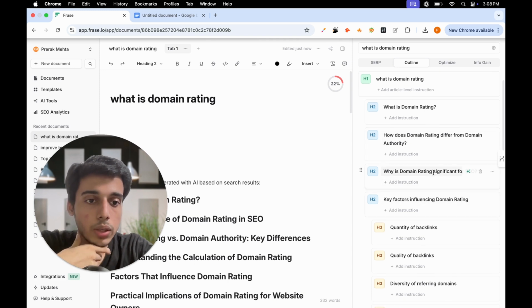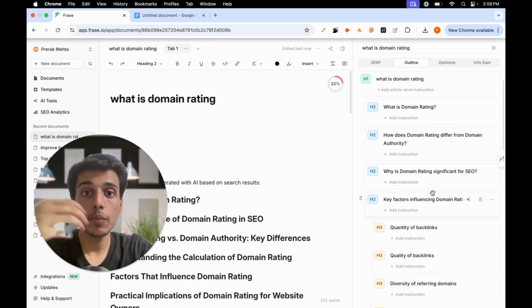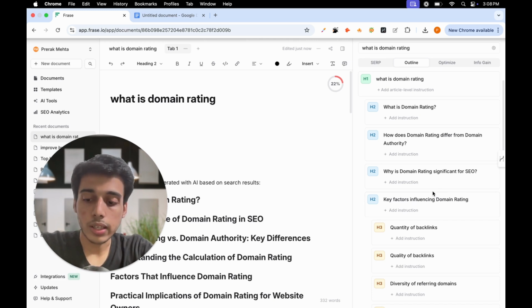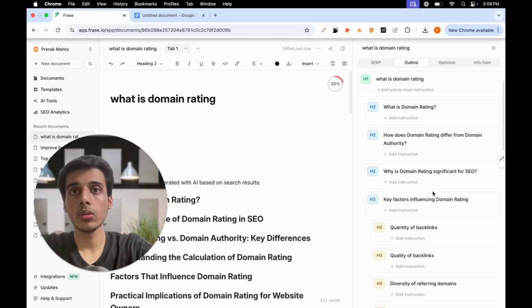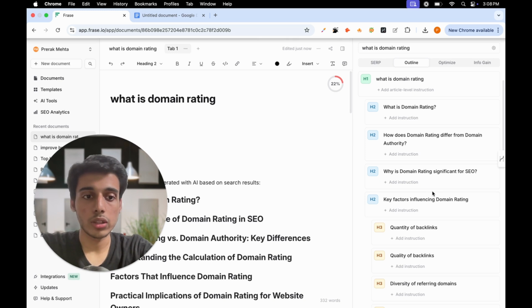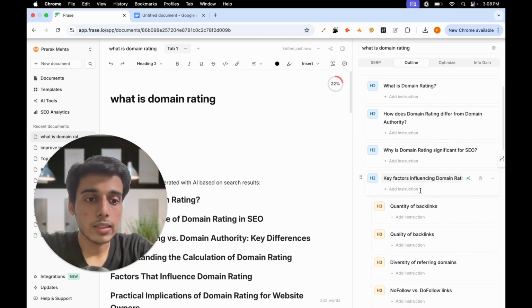Then we have why domain rating is significant for SEO. तो ये भी बहुत ही important हो जाता है कि आप समझाओ उन्हें कि डोमेन रेटिंग इंपॉर्टेंट इसलिए है ताकि आपकी अथॉरिटी जो है वो गूगल की आंखों में उनको दिखे कि your content is relatable to what you are speaking about. Then we have the key factors influencing domain rating.